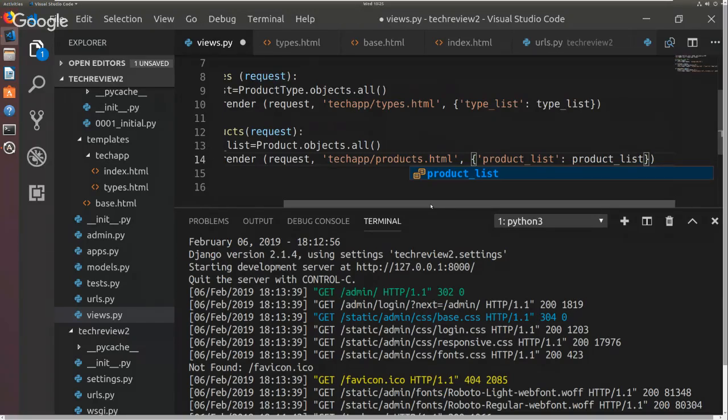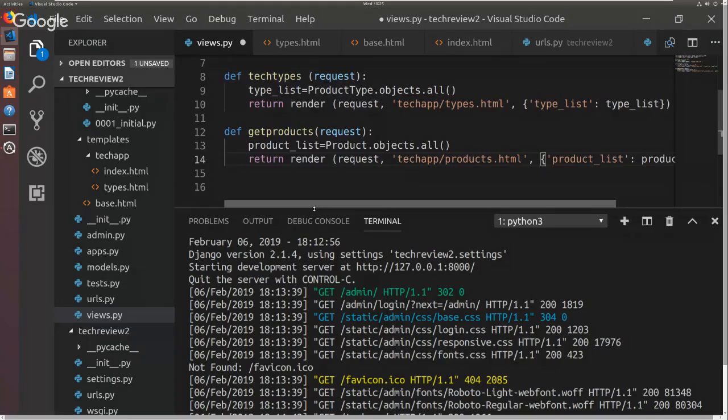So if you didn't want to say product list here, you could just say products. This doesn't have to have the same name as this. But again, just for sanity's sake, let's keep everything named the same. This is sort of the variable that in the website is going to refer to this. All right, so this is the simple part, we're going to do this first, and then we'll come back and do the details part. So what is the next step?